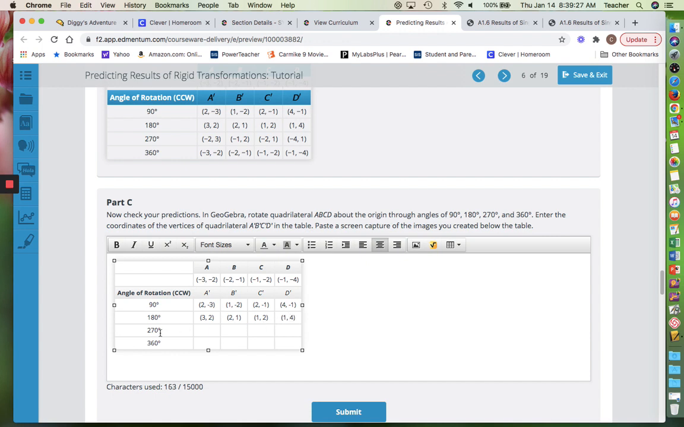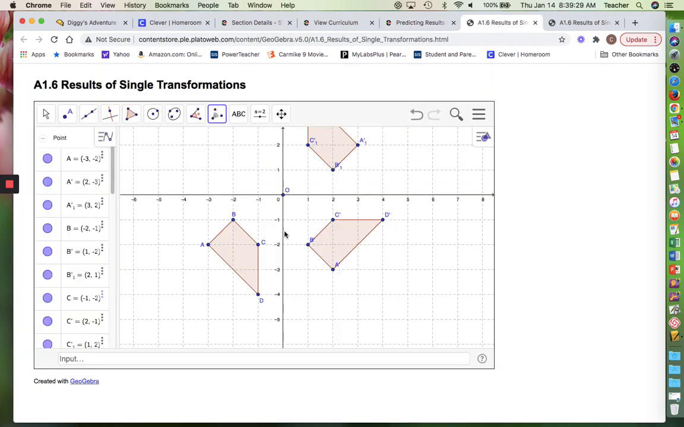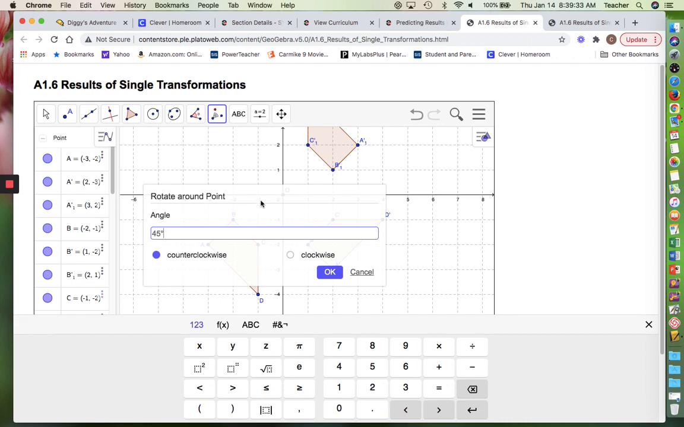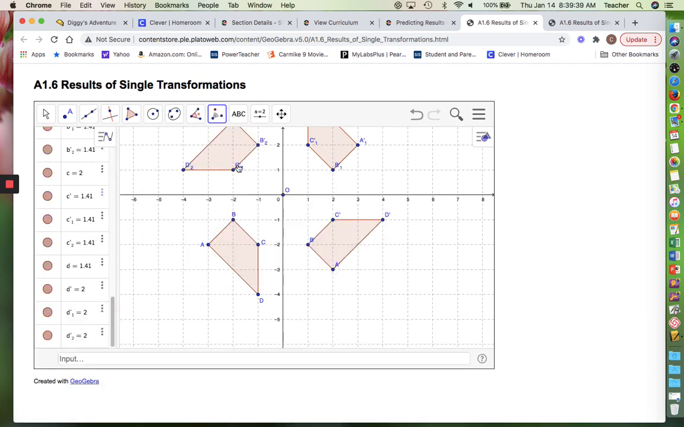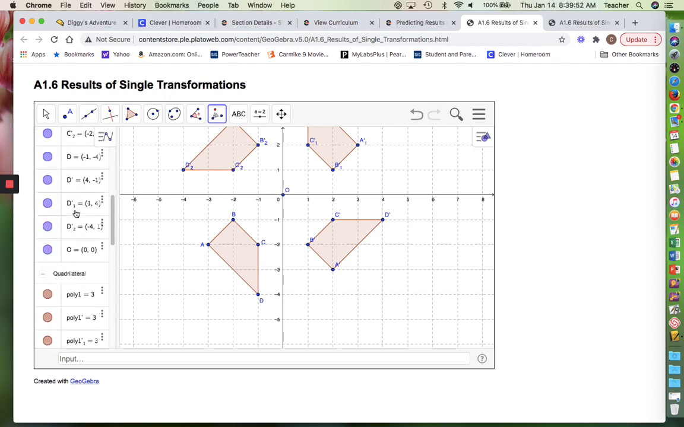All right, 270, counterclockwise. Visual people, click your original, click your point, change it to 270, keep it counterclockwise, hit OK, and then you can see it rotates around to 270. So there's 90, 180, 270. So when I hit 360, it's going to land right back on top of itself. But these are my ordered pairs for 270.